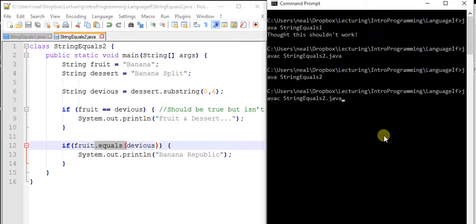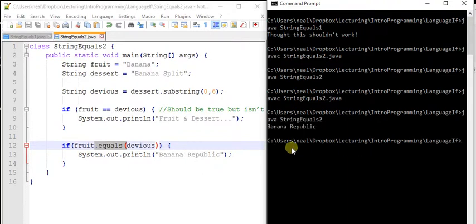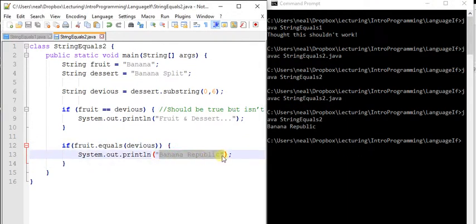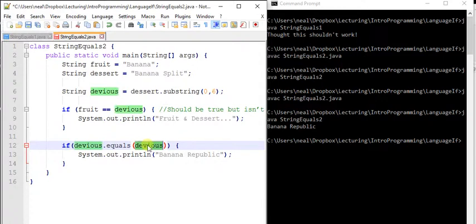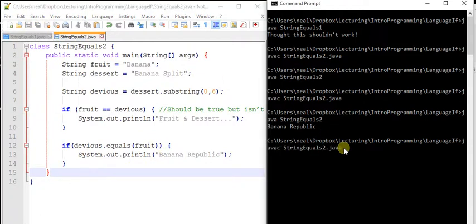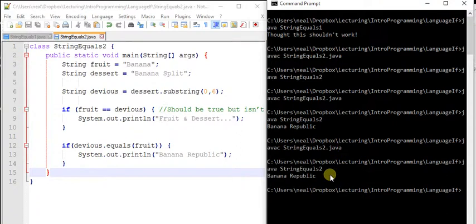So if we do this again, now we should find that it does print Banana Republic. So it has worked out that fruit and devious are equal. They both say banana. One thing I haven't tried, and it's probably a bit risky, is I'm going to try swapping these over, because this should work too. It shouldn't matter which order you do these things in. So we could say, does devious equal fruit? And again, it prints Banana Republic.